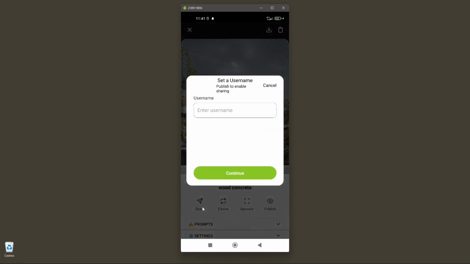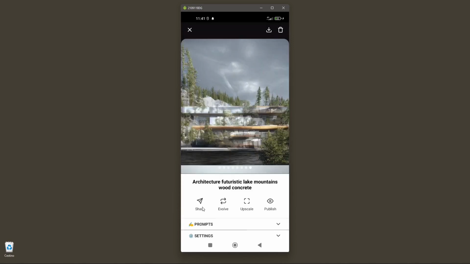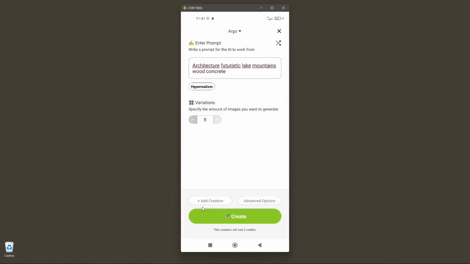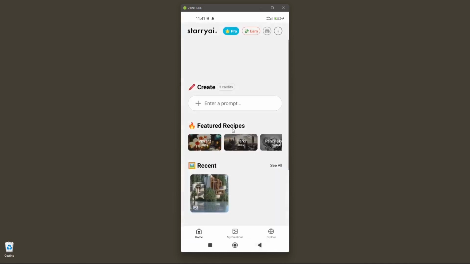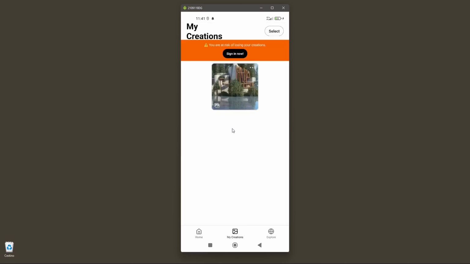Well, you need to create a login so you can share. You can also publish it if you want. You can share it with other colleagues or teammates or clients or whatever. Well, they can do the same for you.